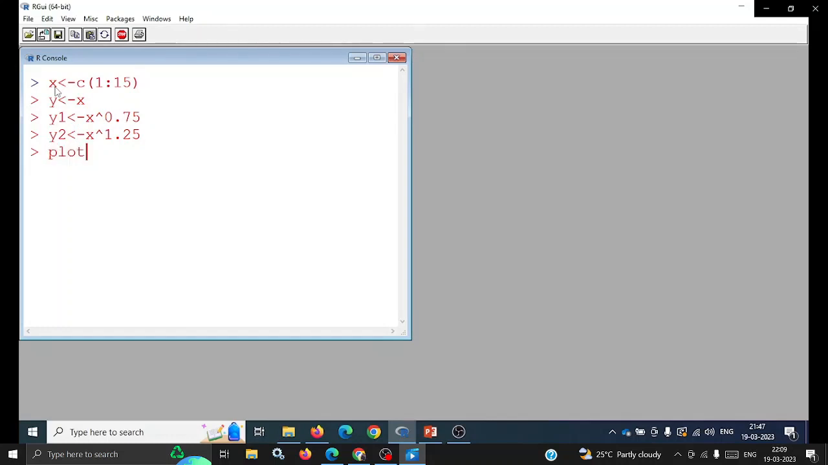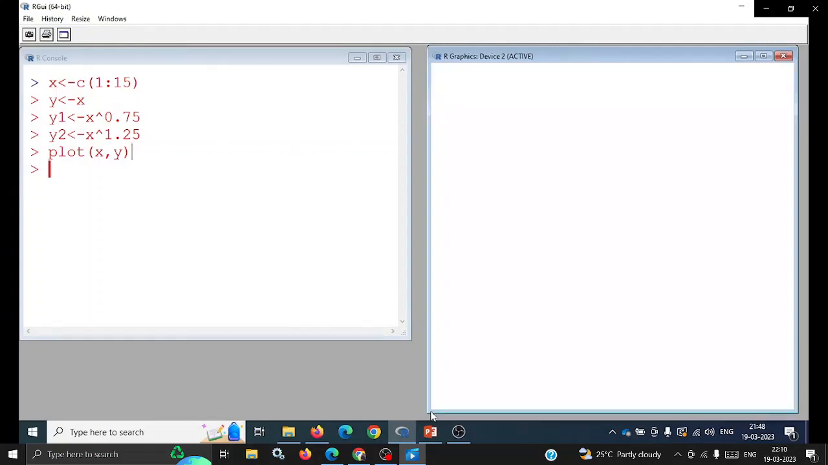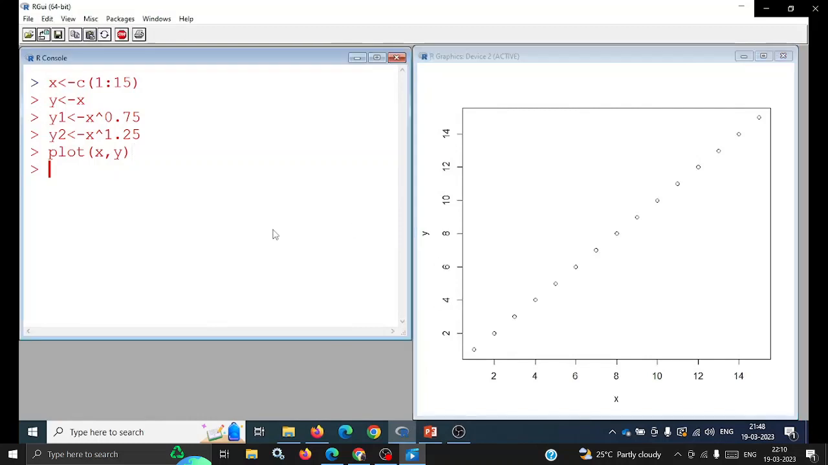Simply using the plot function I create the plot, plot(x, y). Now let us see that the plot will be displayed. Once you press enter, the plot will be displayed. Now I want to adjust the plot size for more clarity. Using the mouse you can do that. Then you can go for more parameters in that plot.